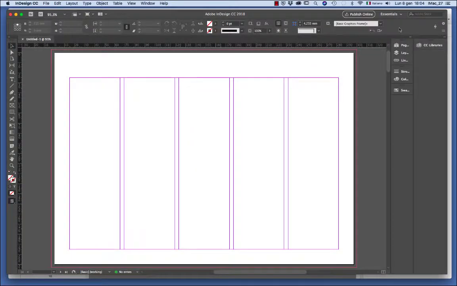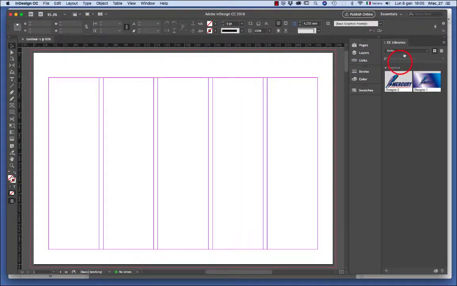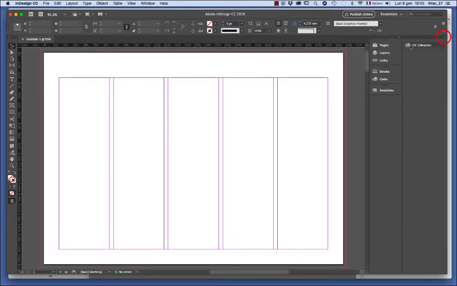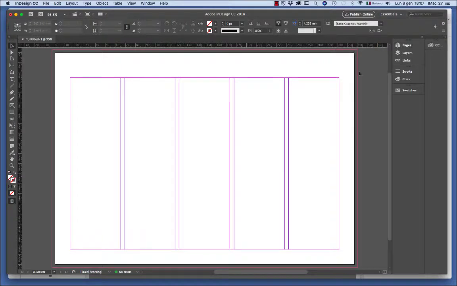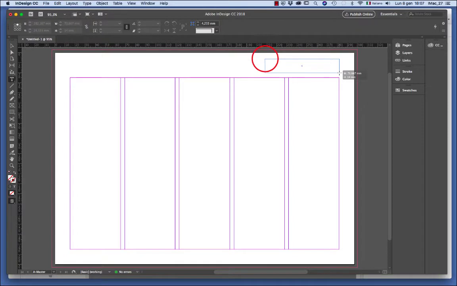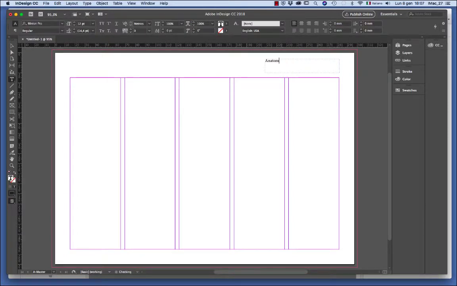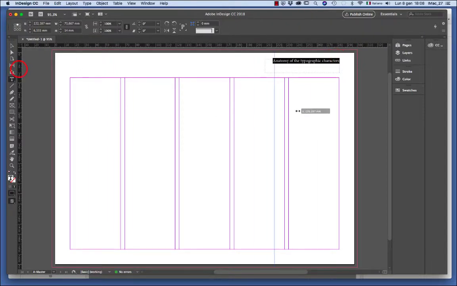So let's go create. I want to reset the workspace in order to be consistent with all you guys, and then I want to double click on A master to make sure I am in the A master, or in case I can go to the menu on the lower part of the screen. Then in A master I want to apply the title of my work, which is going to be featured in each single page. So I'm using the T tool in order to type my text, and then I want to edit it a little.